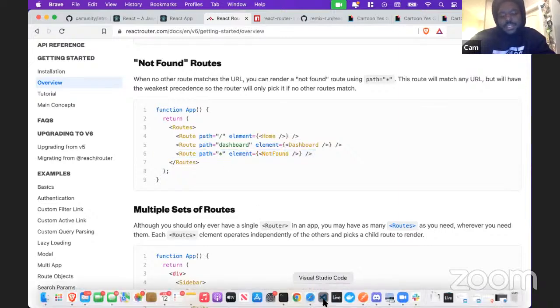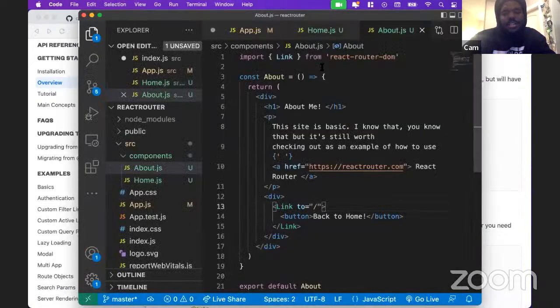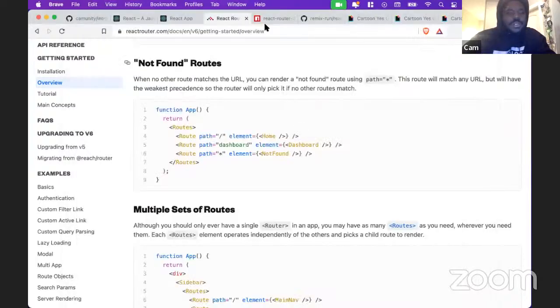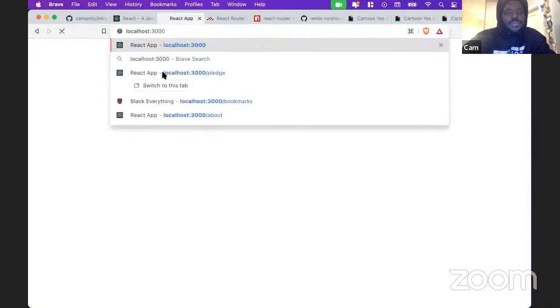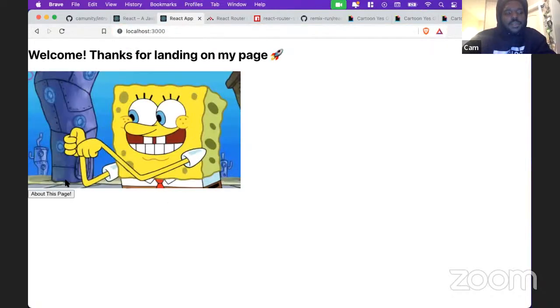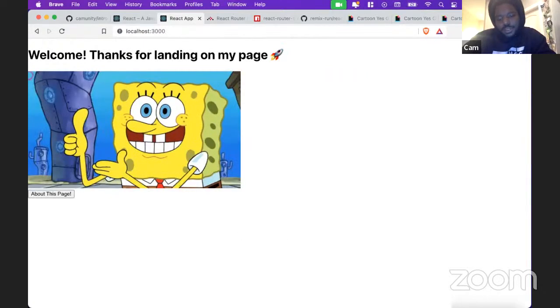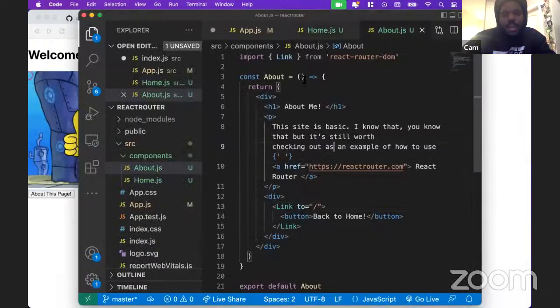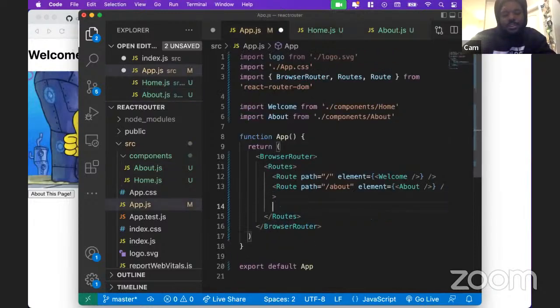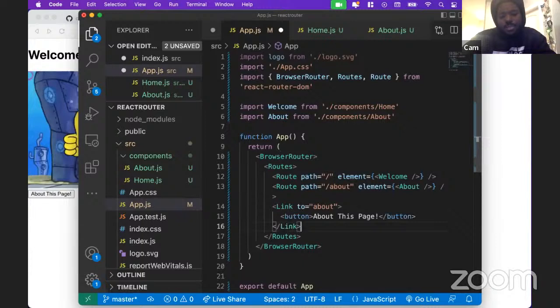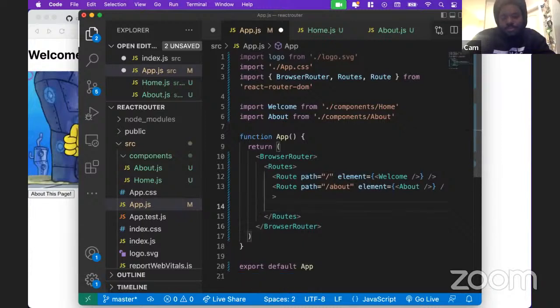So let's just add that real quick and take a look at it. First, let's make sure that our app is working as we expected. Go to my about, and then go to home. Okay, cool. So now I might want to add a not found 404 kind of page, right? So I'm gonna just add a new route.